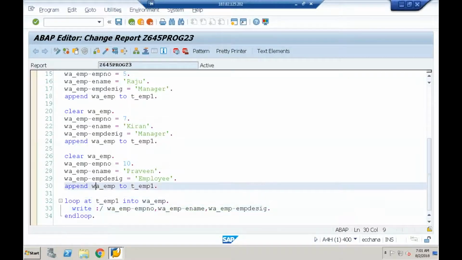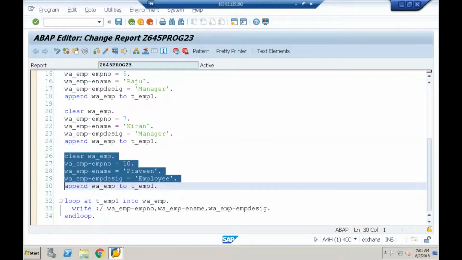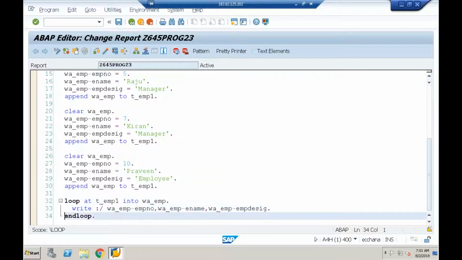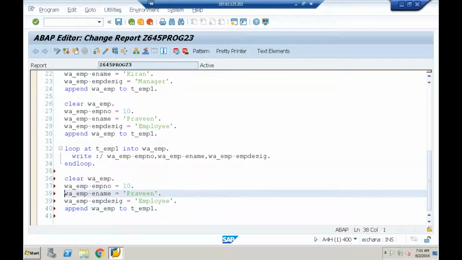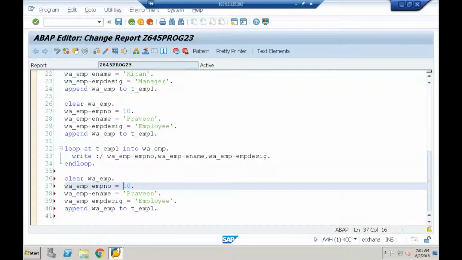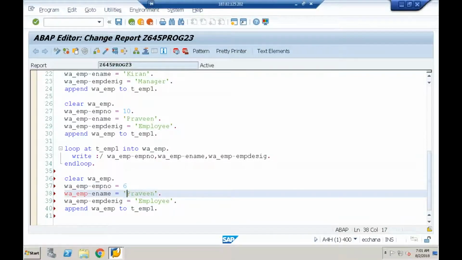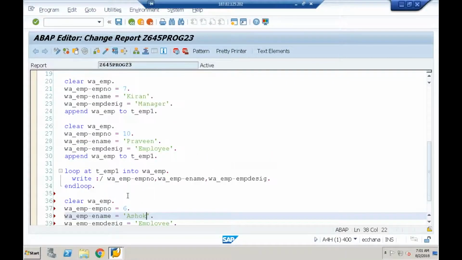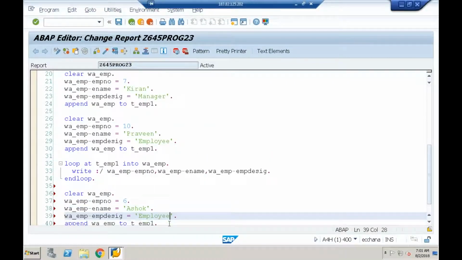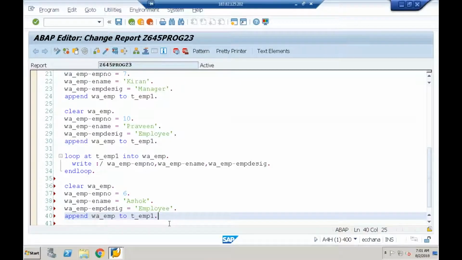Now, just to understand, I'll try to add one more record. Let me give employee number as 6 and employee name as Ashok. Okay, so I'm trying to add one more record with employee number 6 and I'm using append statement. What is the behavior of append statement? Append will always try to add the data to the end of the internal table. So it will try to add this employee number 6 to the end of the internal table.